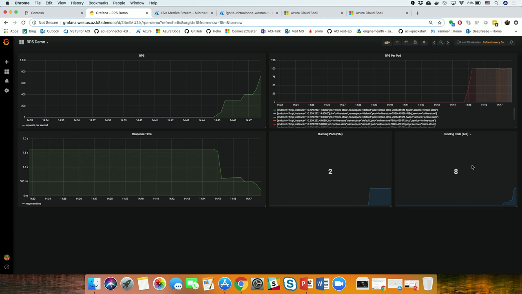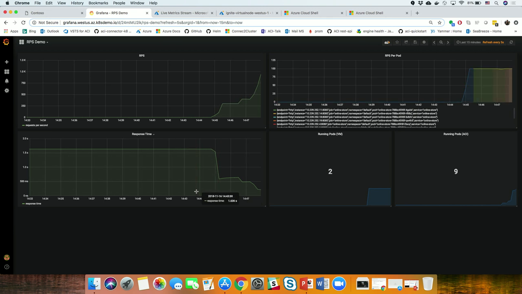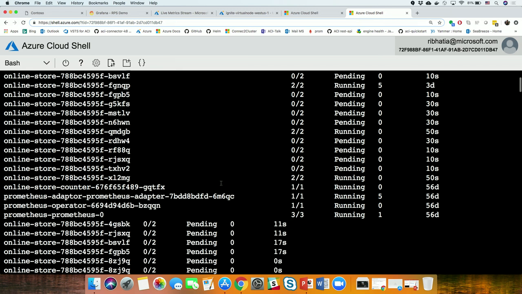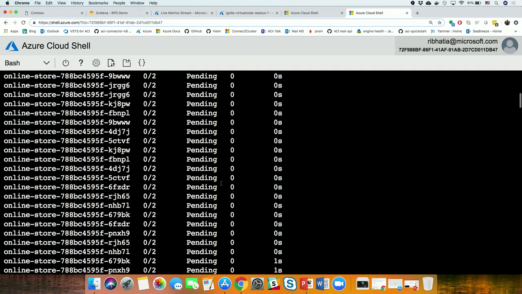So we have 8 already. There's 2 on the actual VMs in my cluster, so 2 pods in there that are helping this cause. And they're all working together to get the requests per second down per pod. So if I go over here, we can see the amount of containers that are pending. This is where Kubernetes is stepping in and helping us a lot to autoscale out.